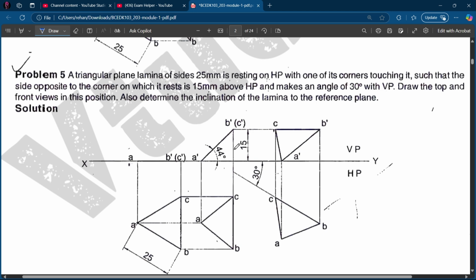Okay, so here everything is the same again, 25 mm side. They did not give any angle for HP, but they have given an angle for VP, saying it makes 30 degrees with VP. But for HP, instead of giving the angle, they are saying that the opposite corner to the one on which it rests is 15 mm above. So this thing to understand is very simple, but here it's just a software thing.